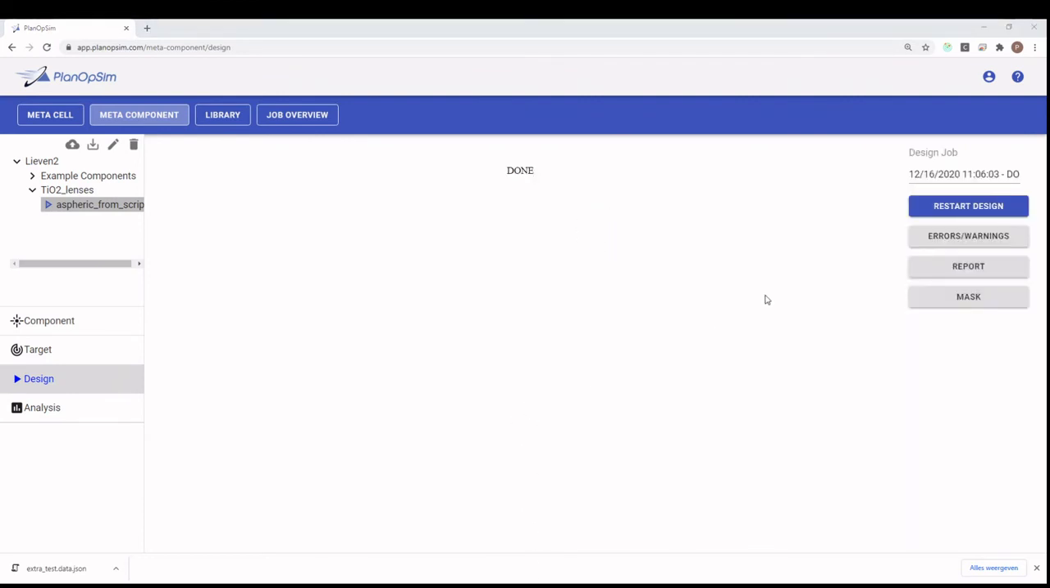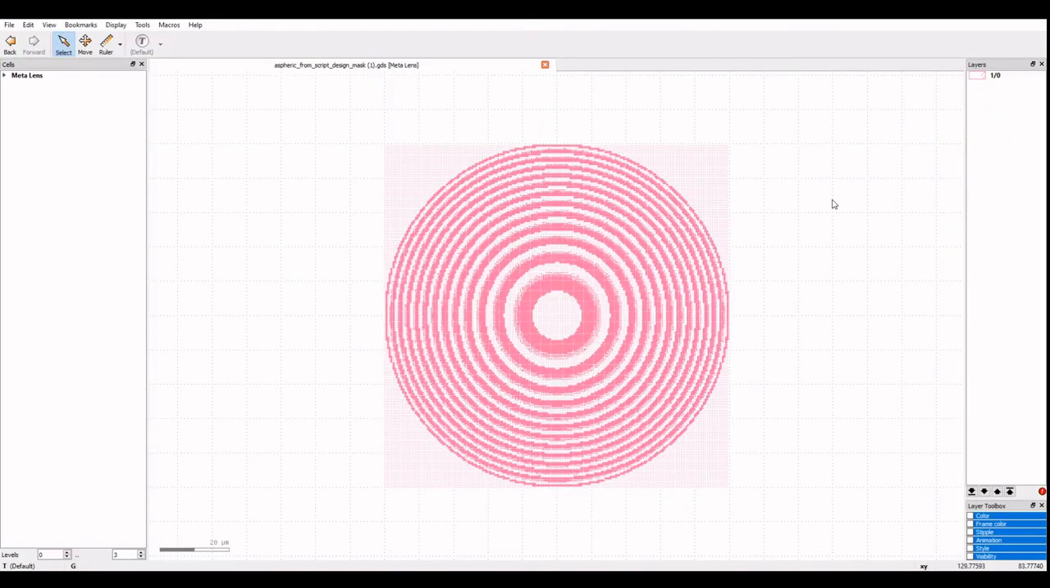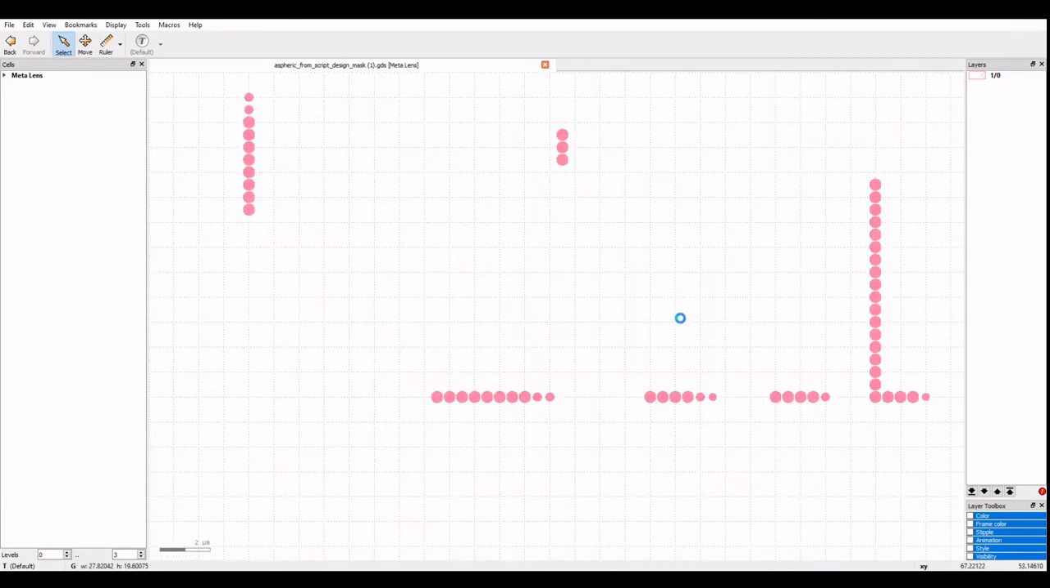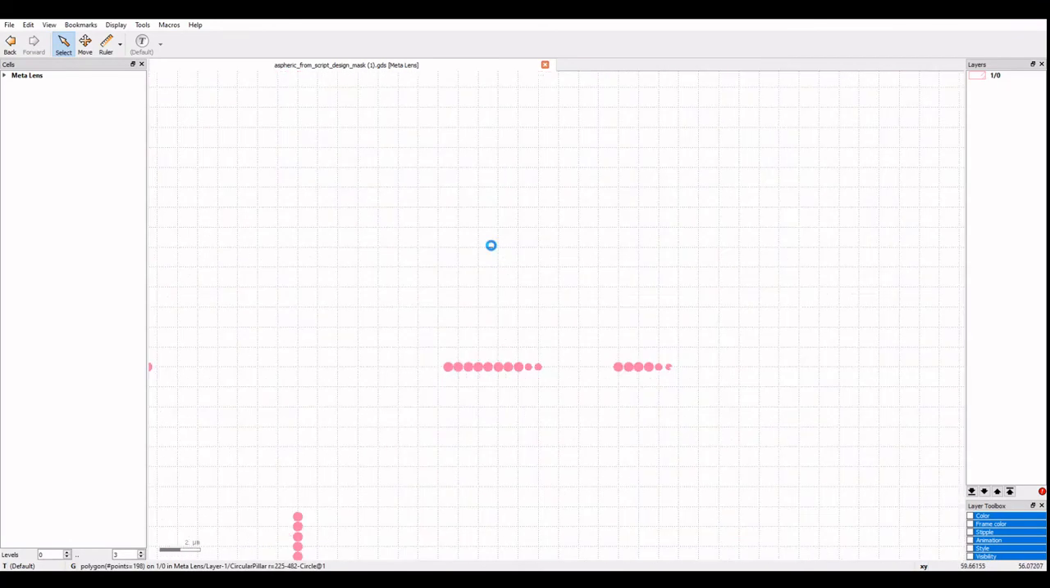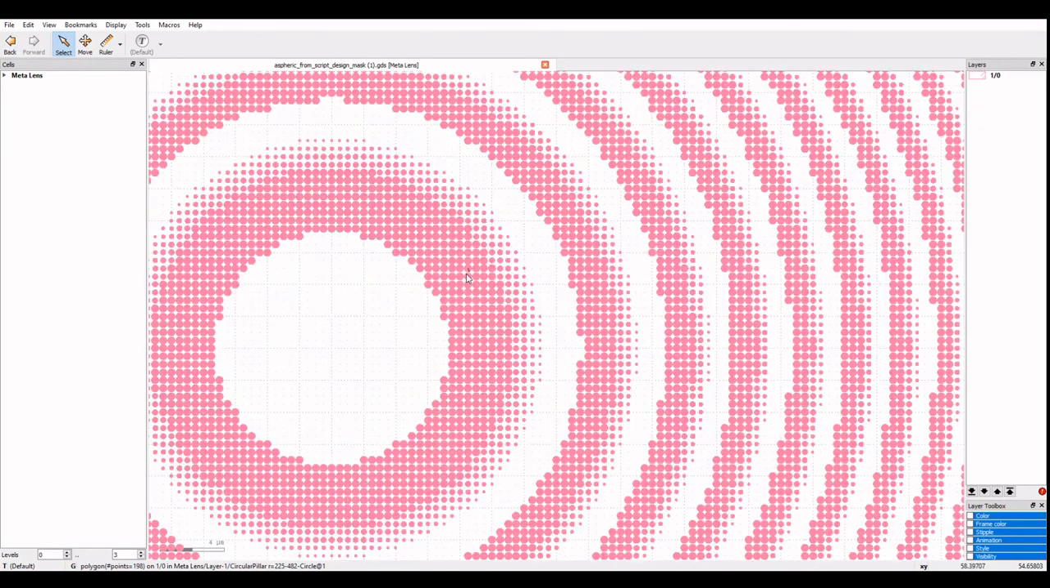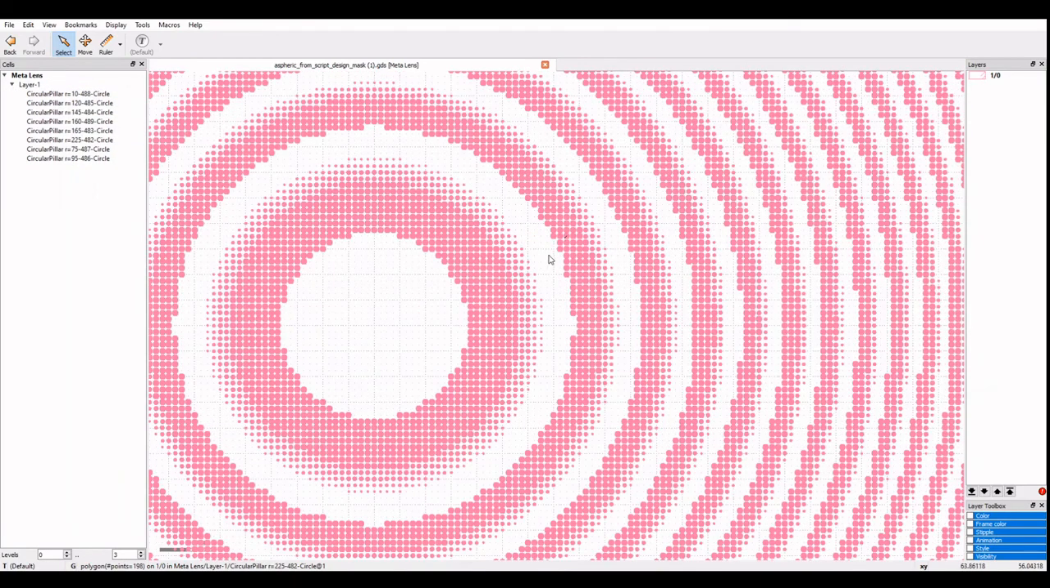So this is done now. We can inspect our design through the GDS mask here. We can click mask to download the mask. And here we have it. Our series of concentric rings are also coming back in the GDS mask design. We can zoom in, have our series of pillars defined here. If we look inside the layer, we also see all 8 of our structures are being used inside the design.